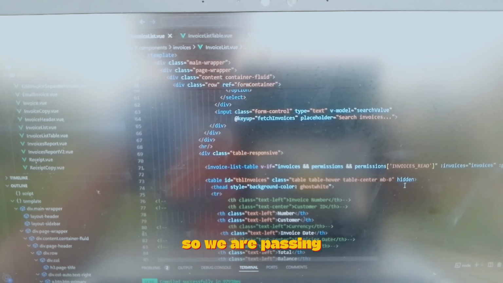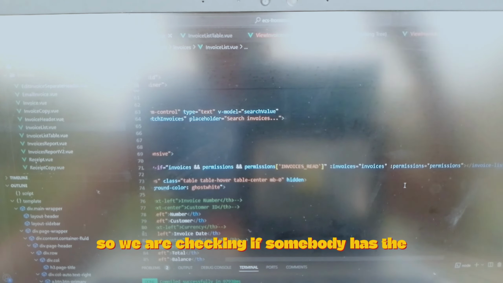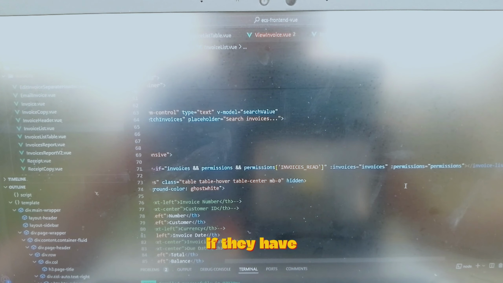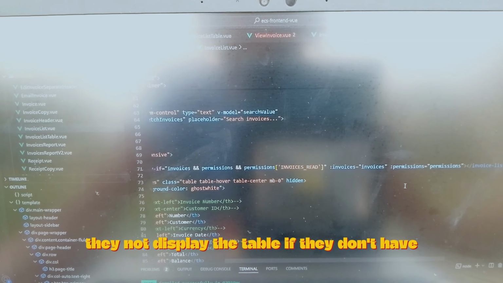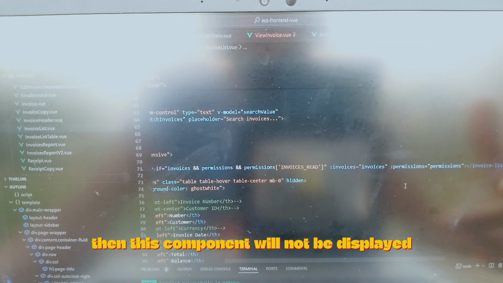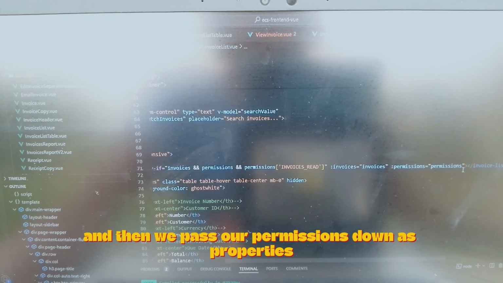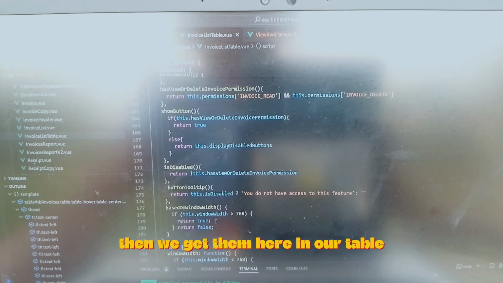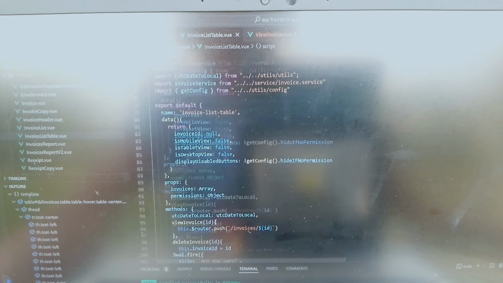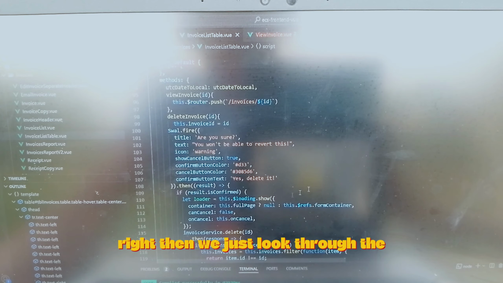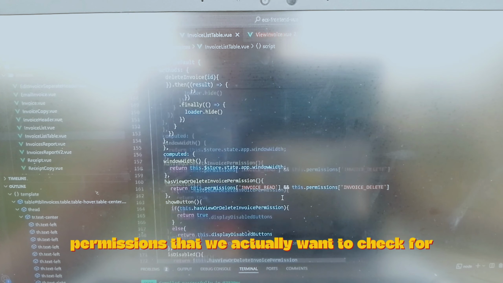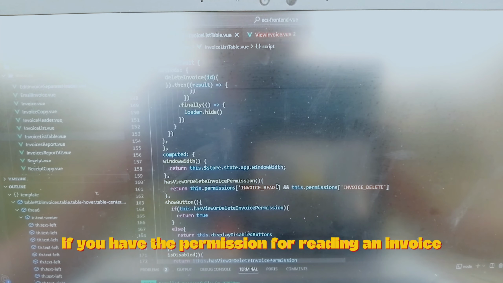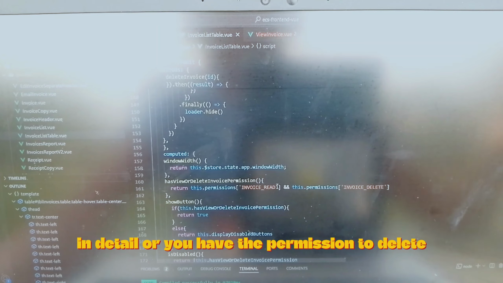Okay, so this is the component for the invoice list table. So we are checking if somebody has the permission to read the list of invoices. If they have, then we display the table. If they don't have, then this component will not be displayed. And then we pass our permissions down as properties. Then we get them here in our table. And then we just look through the permissions that we actually want to check for, whether you have the permission for reading an invoice in detail, or you have the permission to delete.